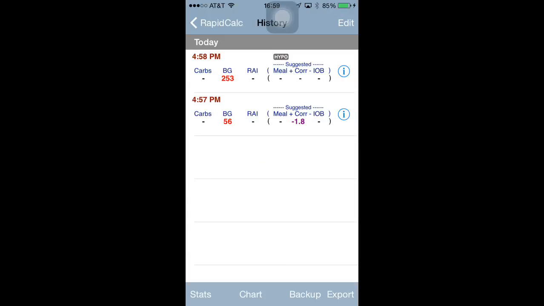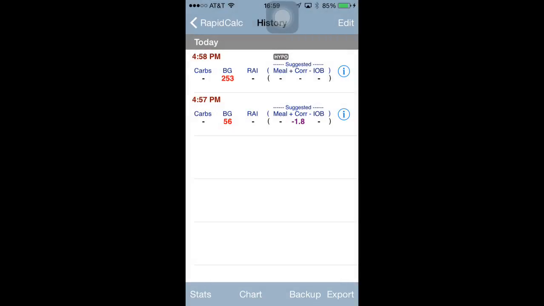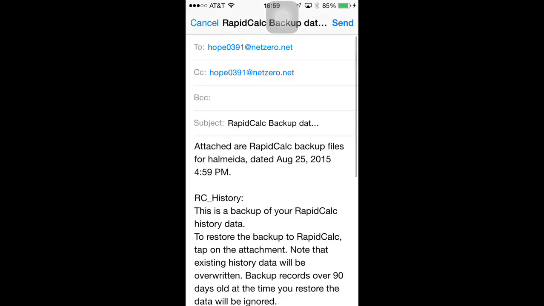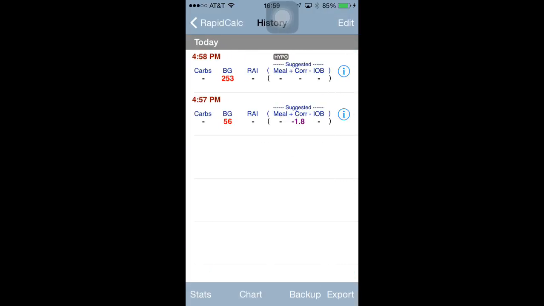And then the backup and export buttons, these are the last two buttons I was going to show you. If I hit backup, you'll see an email will pop up and it's already going to have my email address typed in. So all I have to do is hit send and it's going to be sent to me. And now if my doctor wants it, I can just forward it to them and they're going to have a nice Excel spreadsheet. I do have to tell you that backup versus export, they are not the same.